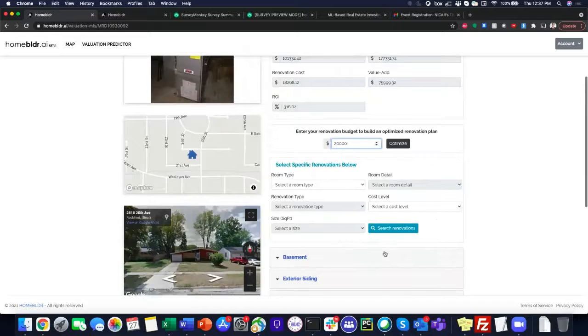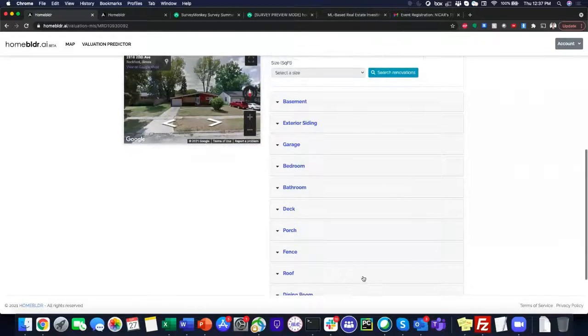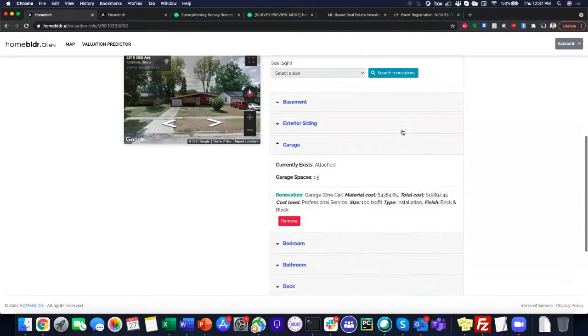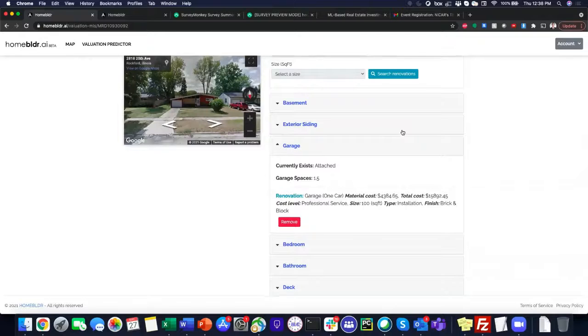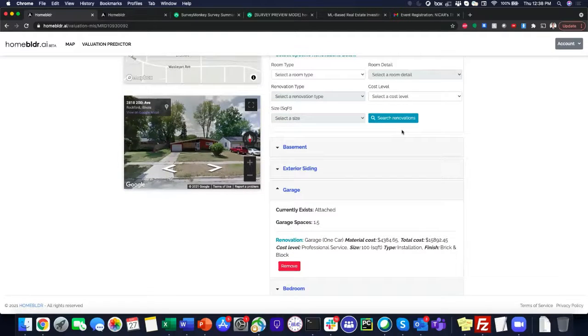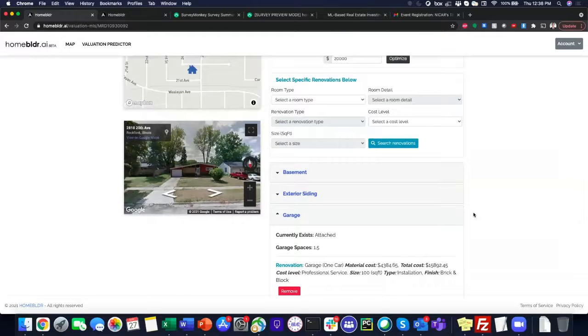So this property currently has 1.5 spaces as it is. And so I think what the app is really getting at here is that having a minimum two car garage is likely correlated with a significant increase in property value in this local market. Okay.